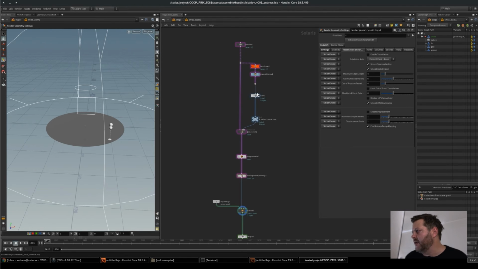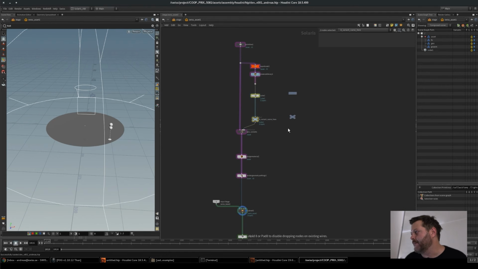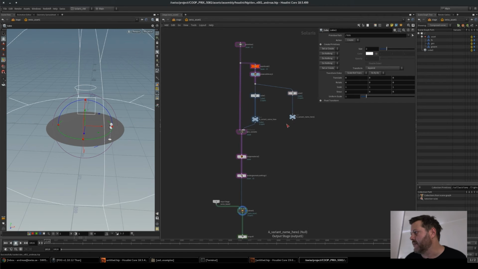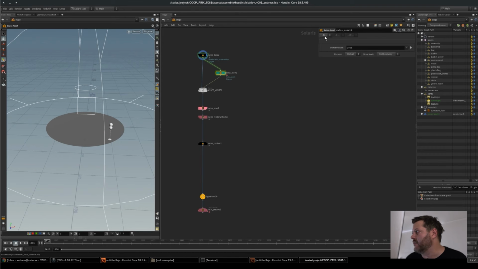And if you want another variant, you would just add your next thing here. So if you're happy with your asset, you can then publish it. Within here, you select your thing, and then you could create a new look there, for instance.